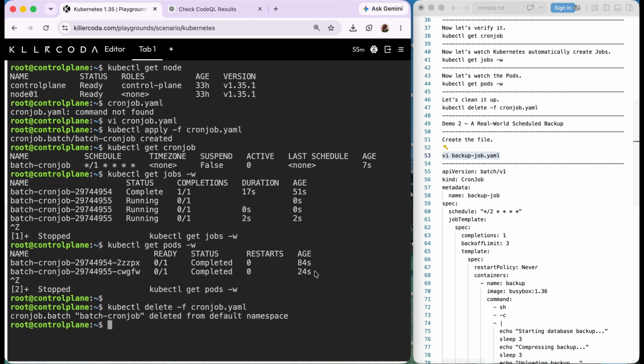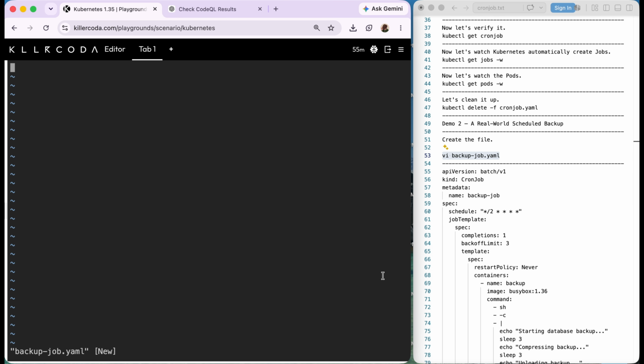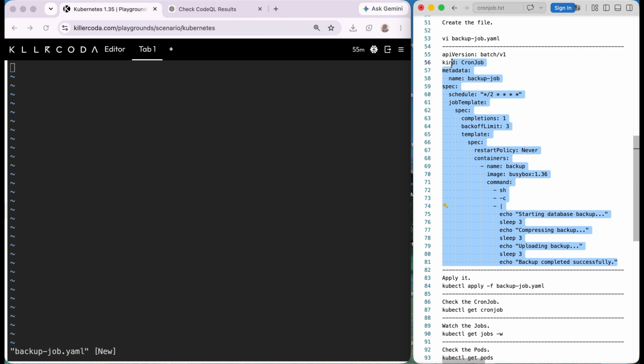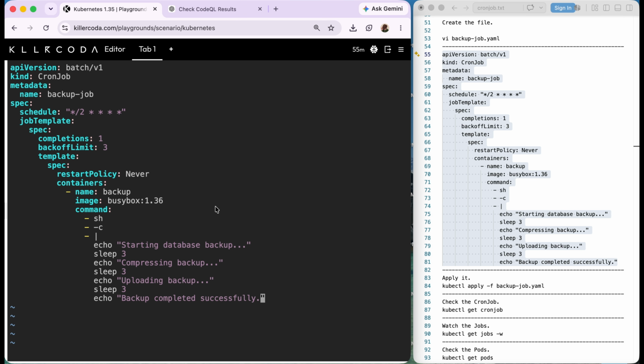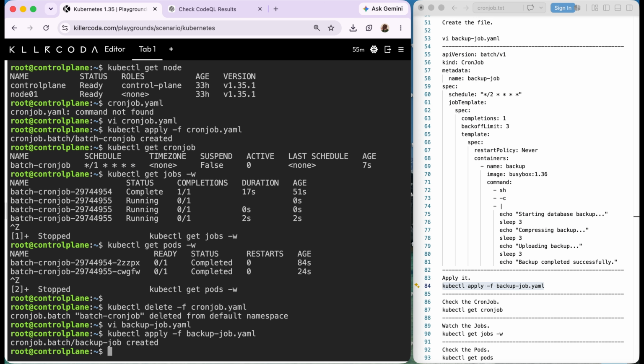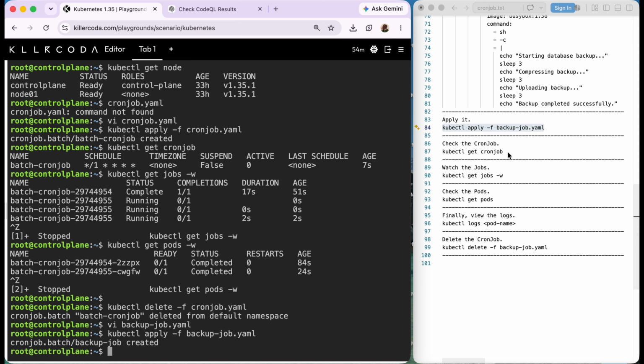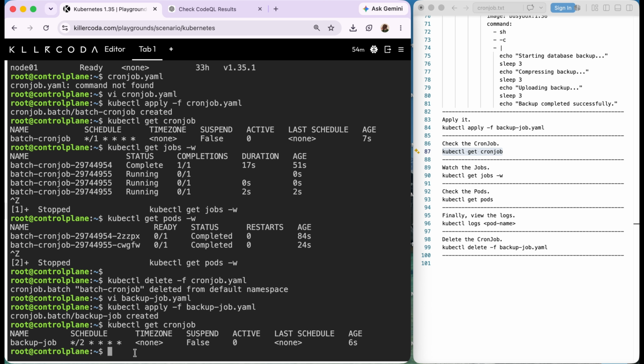For the second demo, let's create the YAML file. Press i and paste the YAML file. This YAML file creates a cron job that simulates a database backup process. The job will run every 2 minutes and perform a series of backup related steps before completing. Now let's save the file and execute it. And then afterwards we will list out the cron job and you will see similar output.